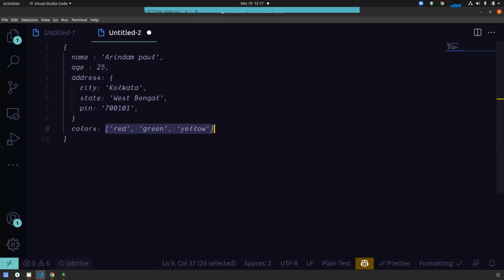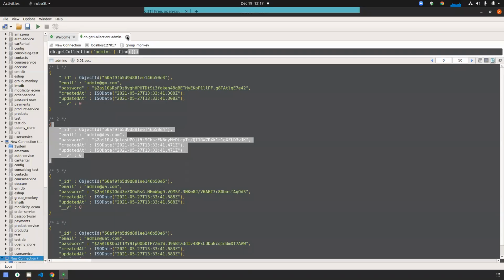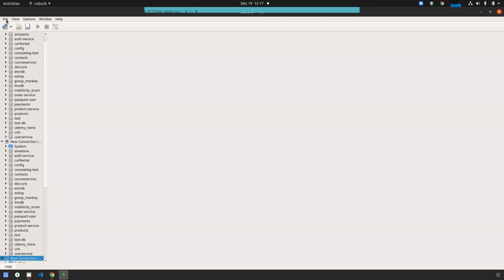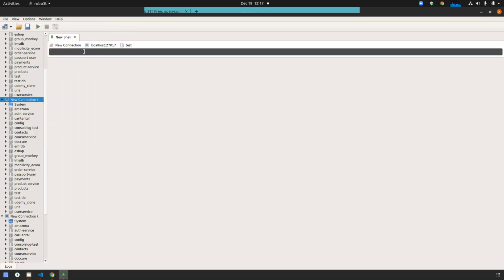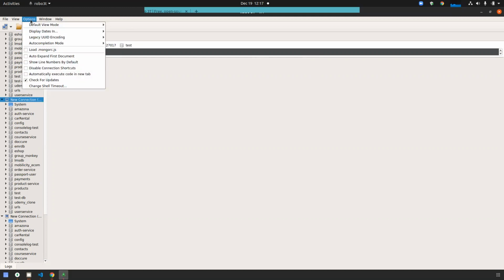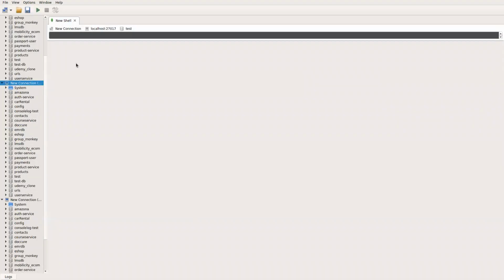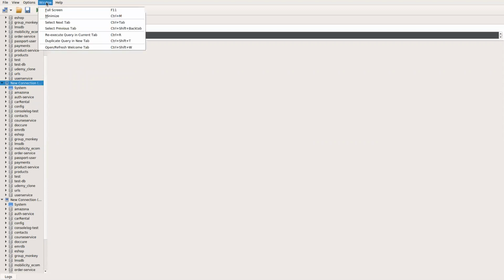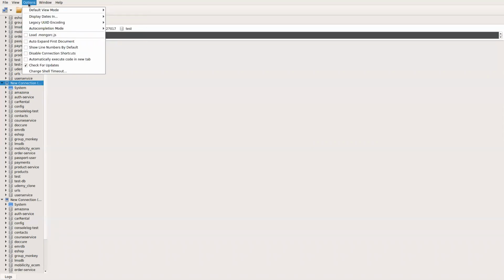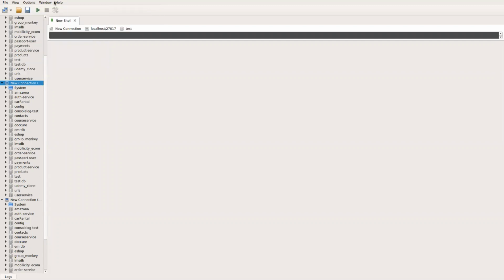Okay, so now I'm opening Robo 3D. So this is the shell. I don't know if it will zoom or not. Check. You guys can see? Yes, we can. I think it will not be zoomed.